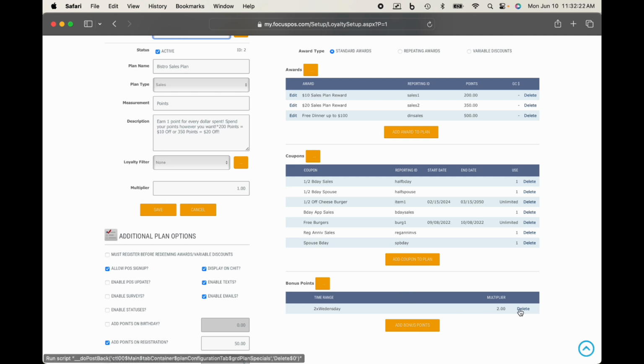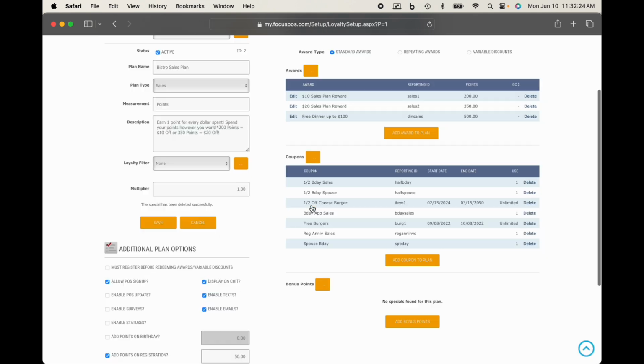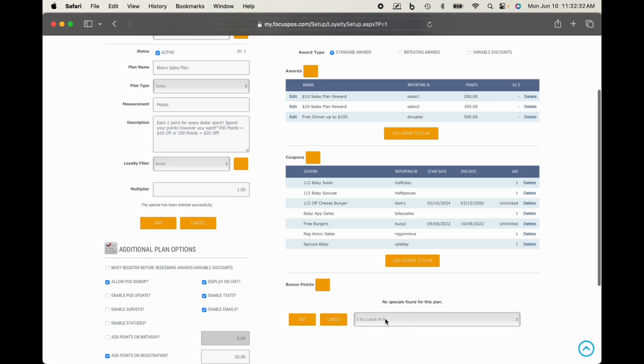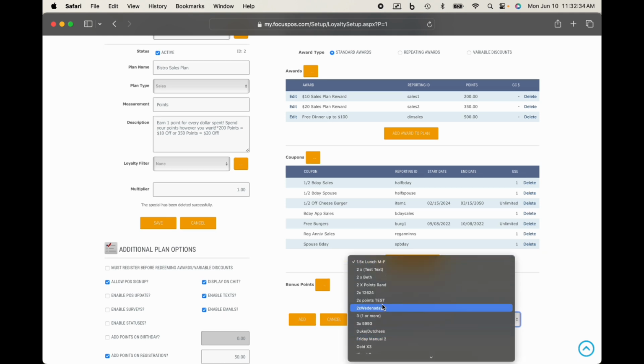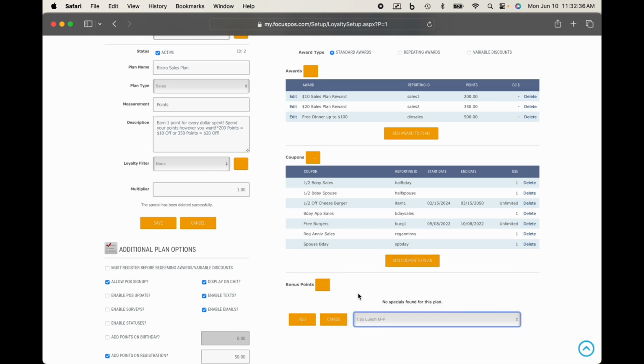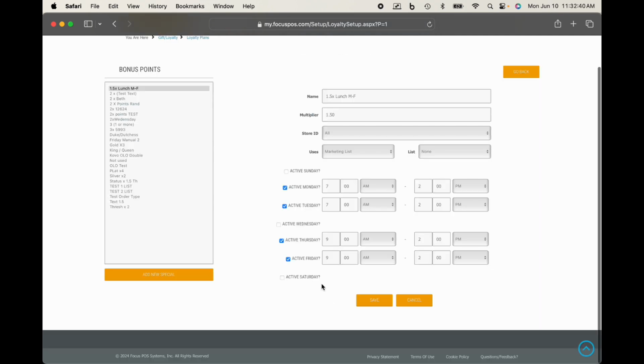Okay, so if I delete this from here, Wednesday 2 times points is not active on the plan, but I could add it whenever I wanted to just by simply hitting add bonus points and then putting 2 times Wednesday back on there. If you want to set up a new type of bonus points, you just hit this little box here. It's going to take you into all your different bonus points that you have.